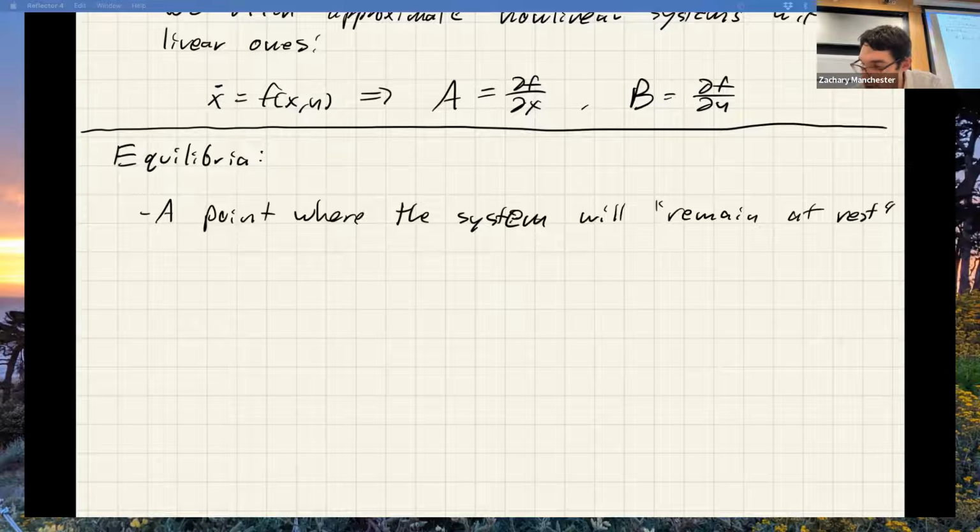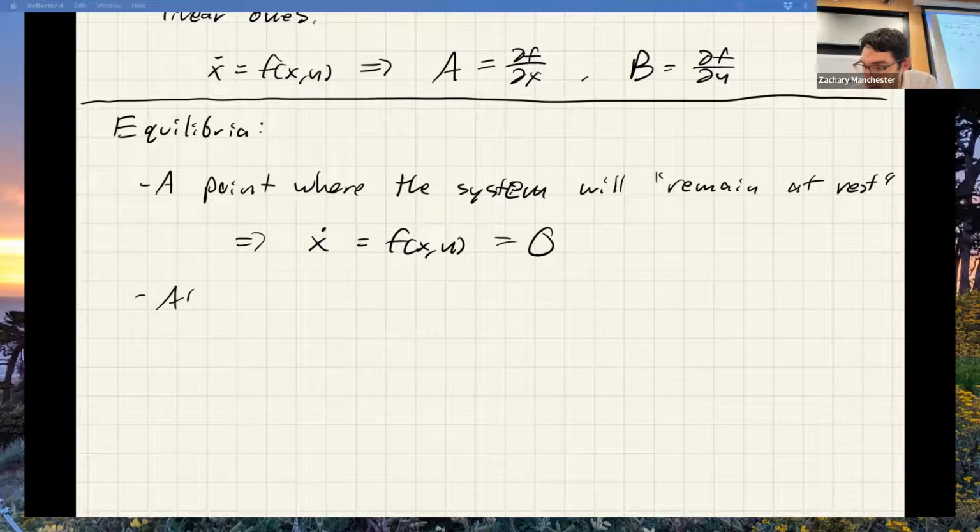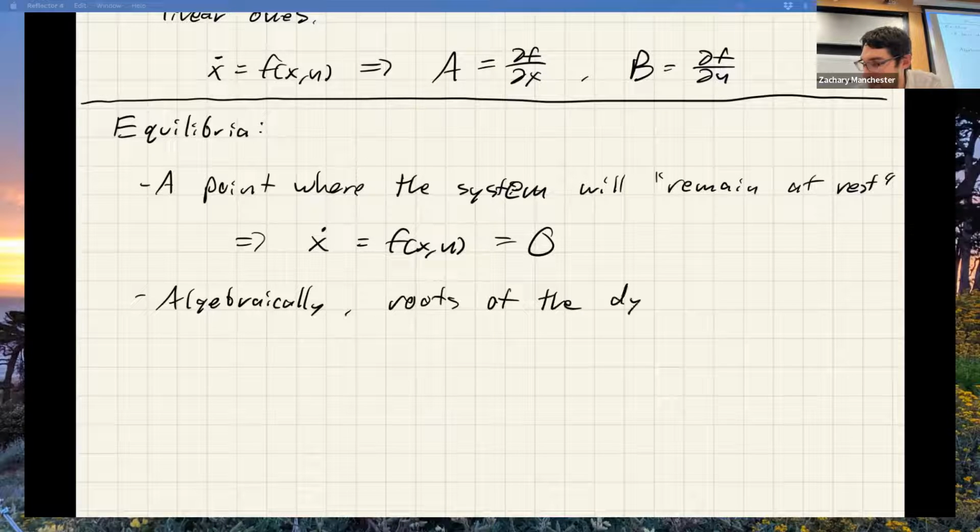So this is, obviously, x dot equals f of x, u equals 0. So algebraically, these are roots of the dynamics function. Unsurprisingly, we often end up using root finding algorithms to find these things on general nonlinear systems.